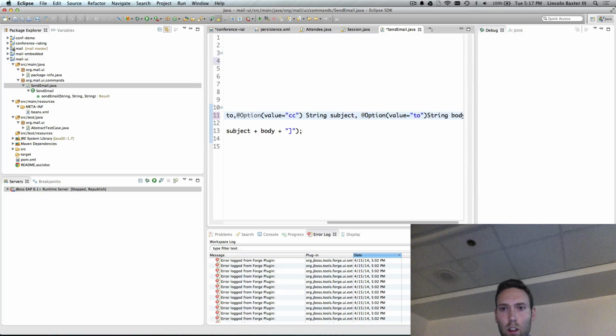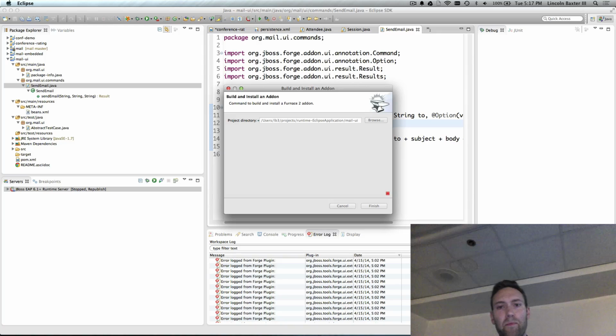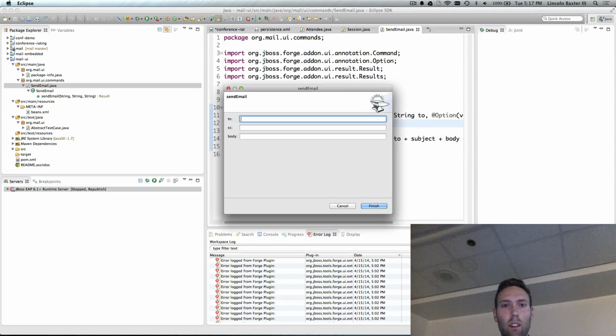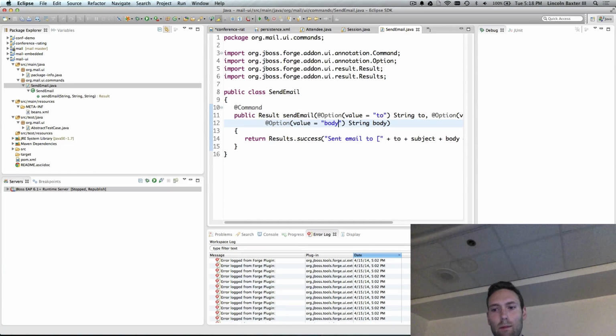CC and body. Reinstall. Now we have a dialog box in like 3 lines of code. So now I can type my name here, CC all of you, and then type my message. And here it is. It's very small, you can't read that, but it showed up.